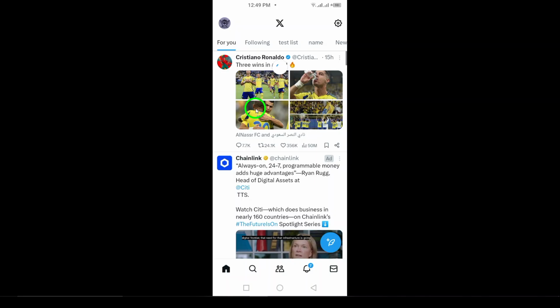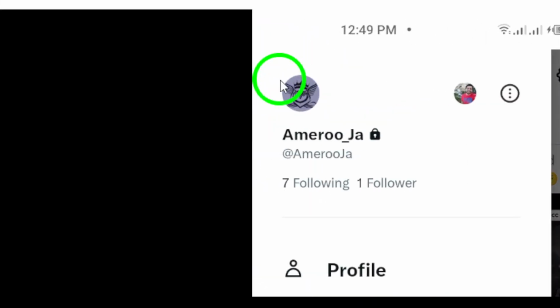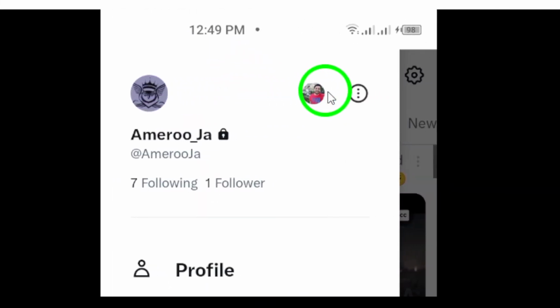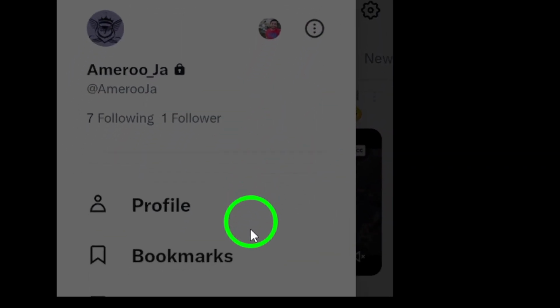Step 2. Once you're in the app, tap your profile picture at the top left of the screen. This will take you to your profile settings. Step 3. Next, look for the 3 dots next to your profile picture and tap on them. This will reveal more options for your account.